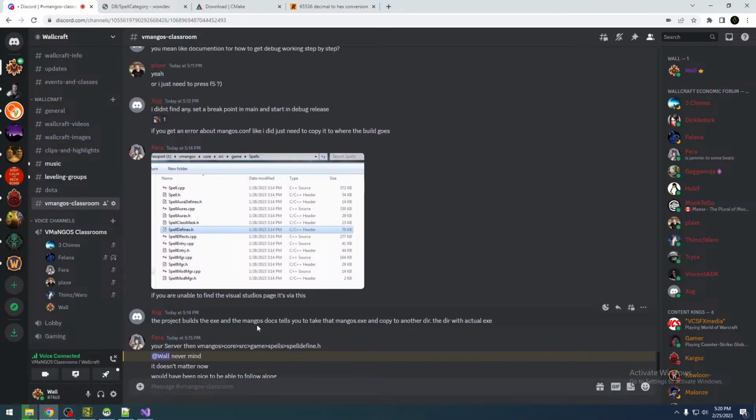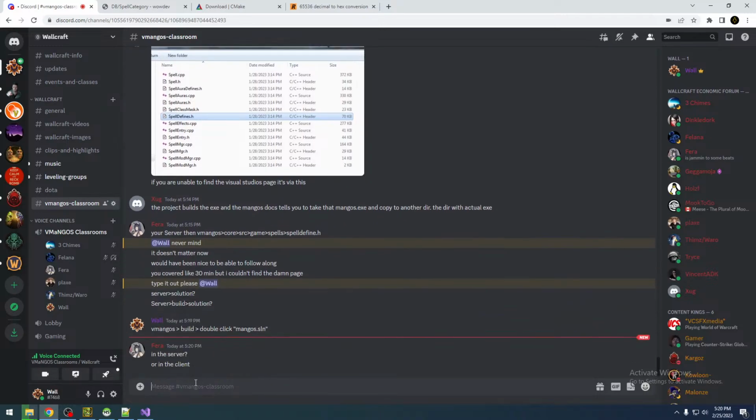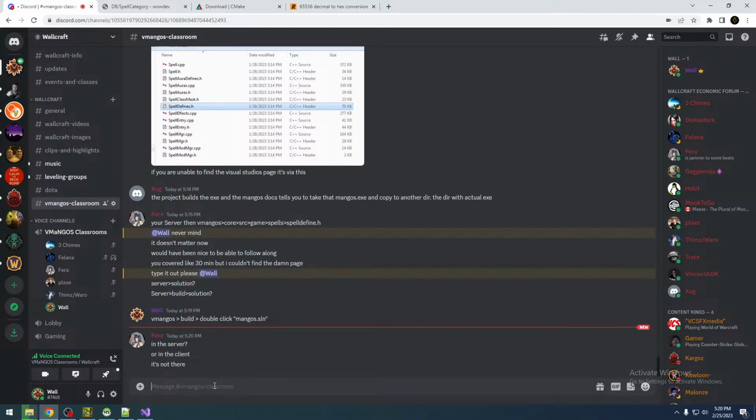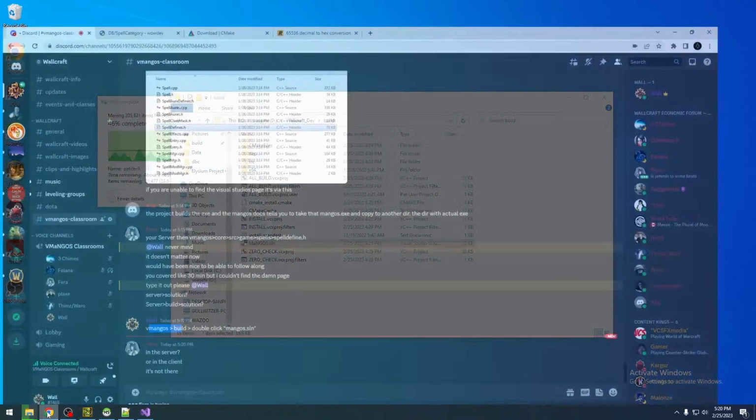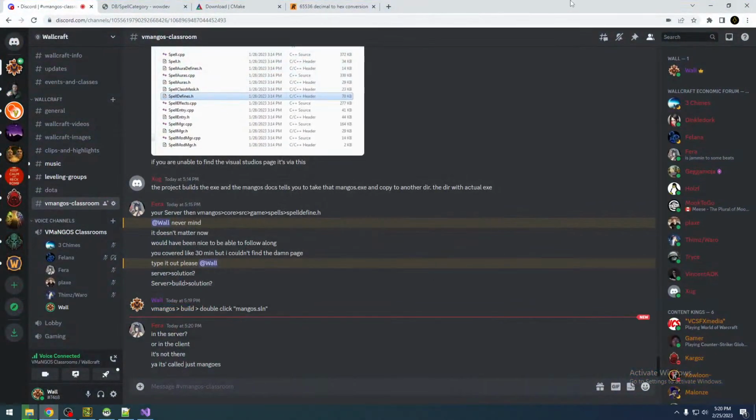Let's see. In the server. Yeah, in your server. J drive, VMaNGOS folder. Okay, VMaNGOS, build, Mangos solution. It might just be called Mangos. Post a screenshot of your build folder, and I'll tell you what file to click. Yeah, just click that one. That's the solution file.